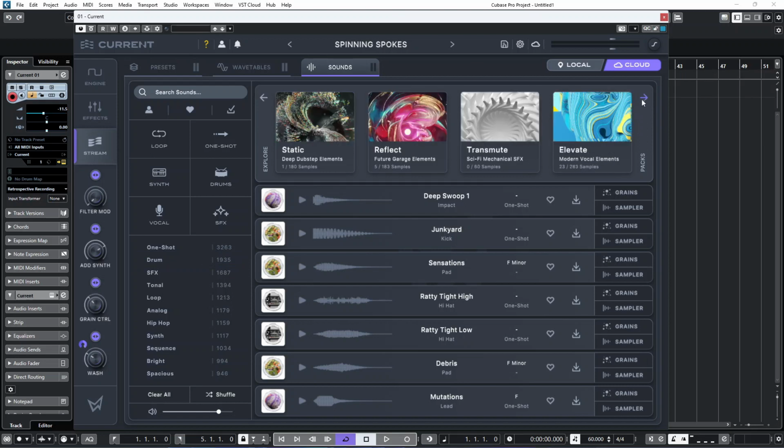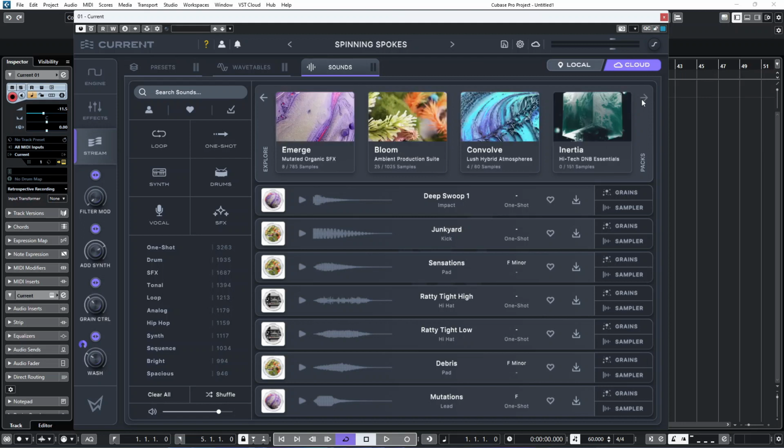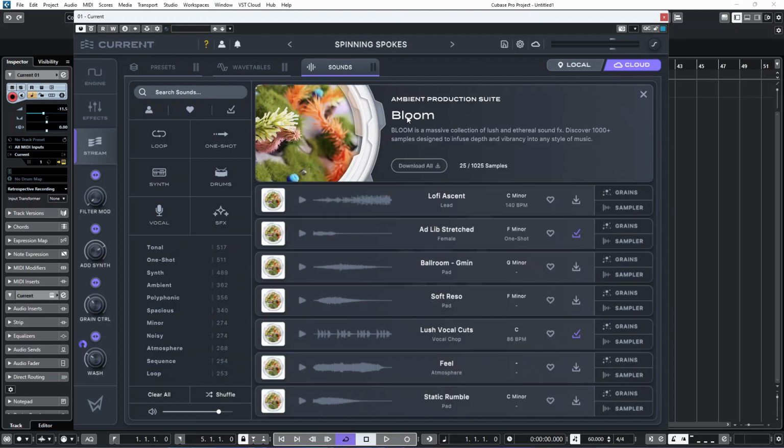It's fairly easy to narrow them down to what you want, and they've been curated into various sets that you'll probably recognize if you visited the Minimal Audio website. So for example, Bloom is here, which is of interest to me. So there's a lo-fi ascent in C minor, 140 BPM. Ballroom. So there's a decent selection of samples, and hopefully that will continue to grow.